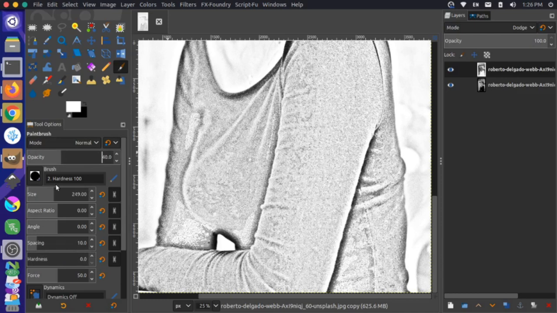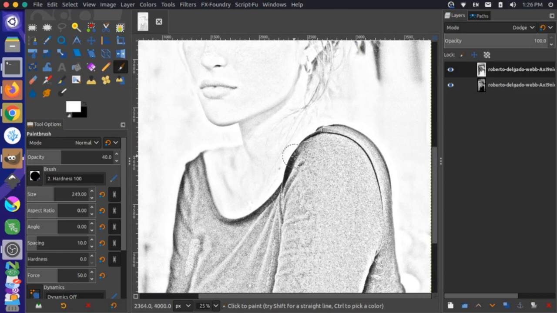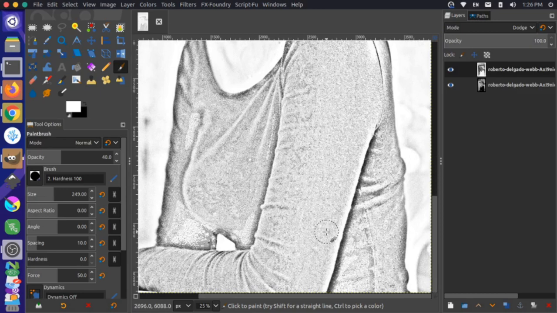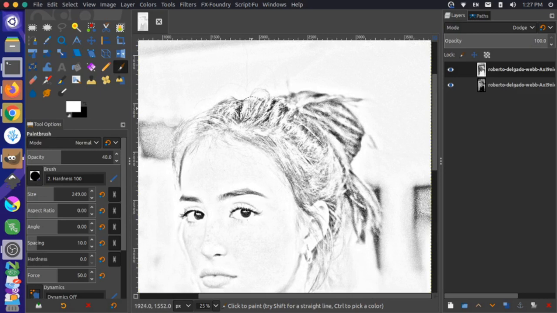Then you could actually just draw over these sections to lighten them up a little bit. I'm just drawing a little bit of white over these dark sections to make them a little lighter. I have white as my foreground color, which is what's selected right now. You could come through and adjust a lot of these sections, lighten them up a little bit, maybe even get some of the hair to lighten some of that up as well.